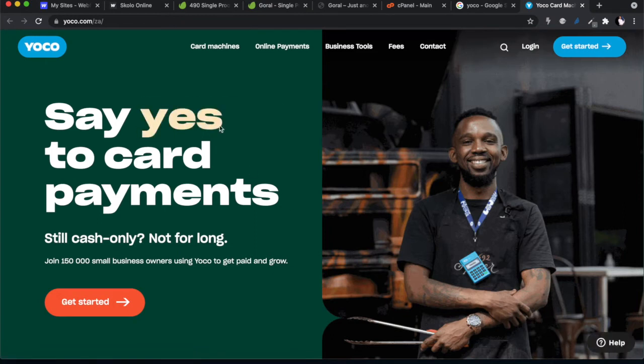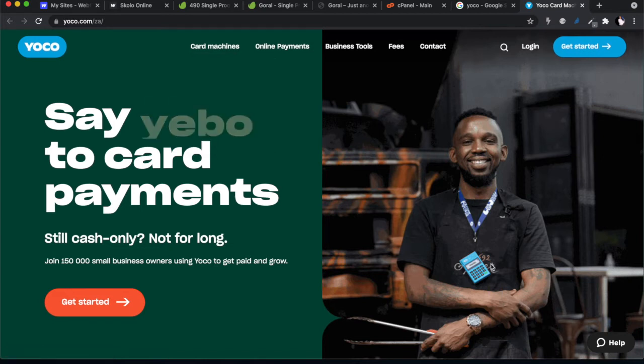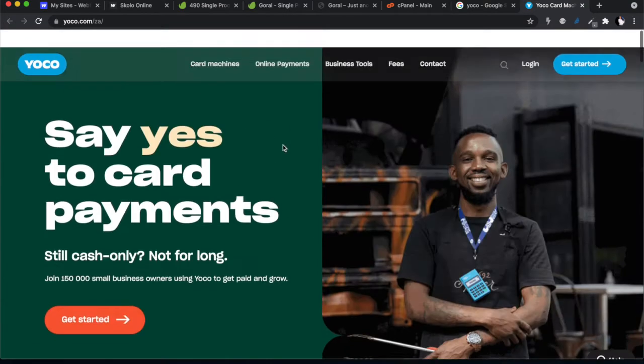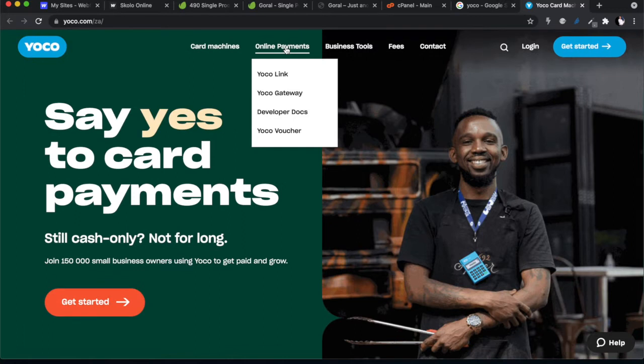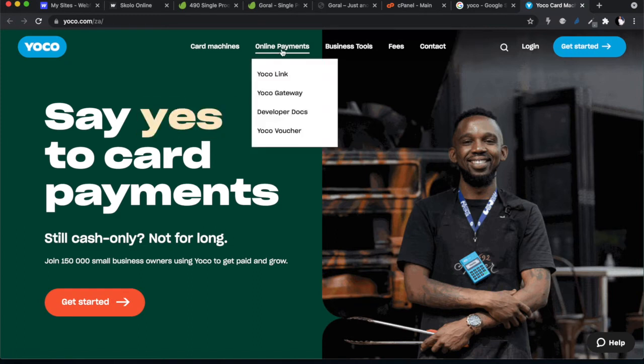So they've always had card machines, and probably the most accessible card machines for entrepreneurs and startups. And I like how they're thinking and trying to be more easy to work with. Their card machines are small, portable, very affordable for people to just get into accepting payments. But I'm not going to go into the card machine option. I'm going to go into the online payment option because that's what I want to integrate into our WooCommerce. So click there on online payments and let's see what's out there.